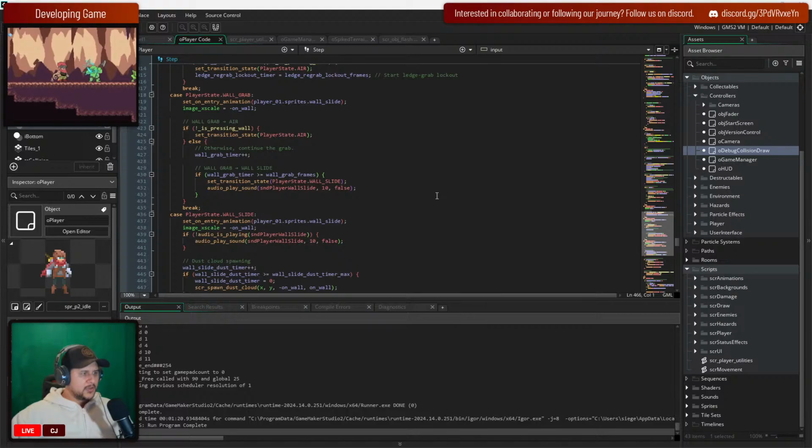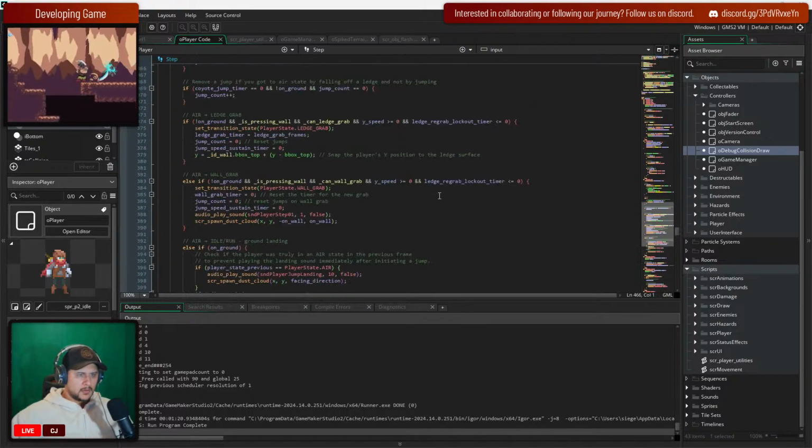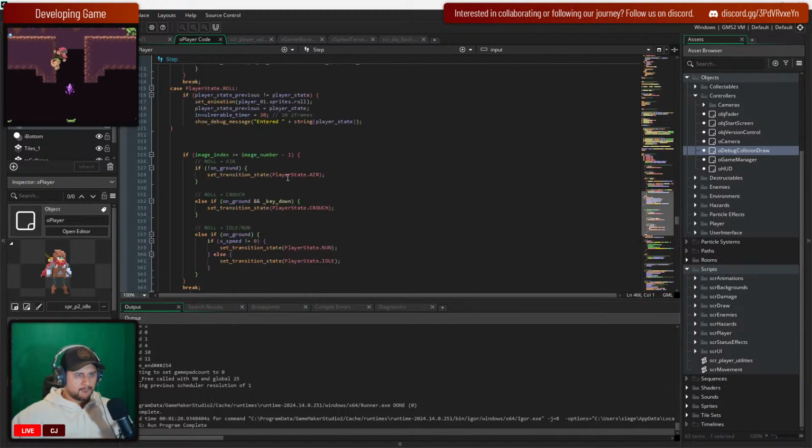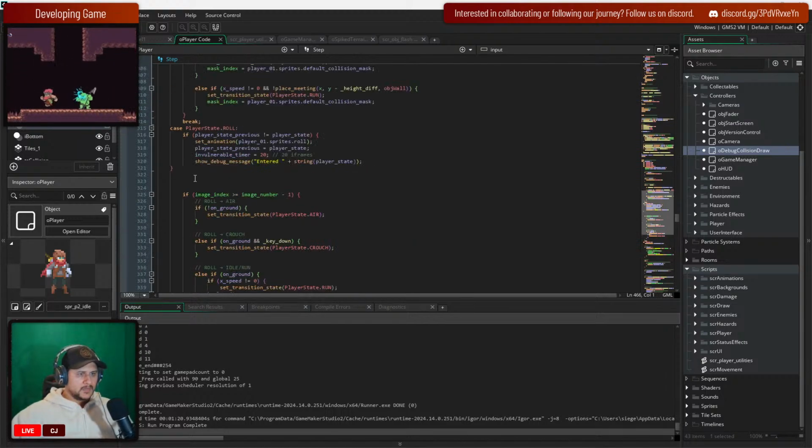Thinking that might be... Hey, Cubitter, what's up, buddy? We're just upgrading the player code, bud. We're getting going here. Whoa, why did I leave this massive hole here? I don't know what I was doing there.